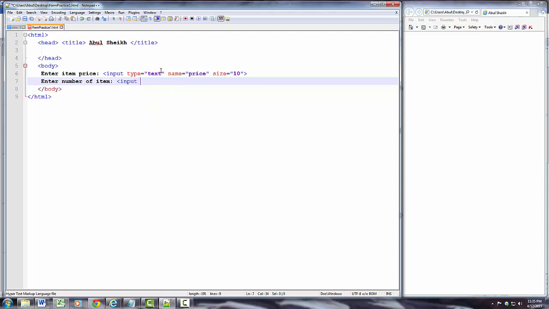Input, again, type equal text. It's more of the same. Once you get one, you can get the next one fairly easily. Name equal, since this one was price, we called it price, and this was number of items, so let's call this one items. Okay. This is a variable name. You can give just about any name you want as long as you follow the variable naming rules. And size equal, again, say 10.